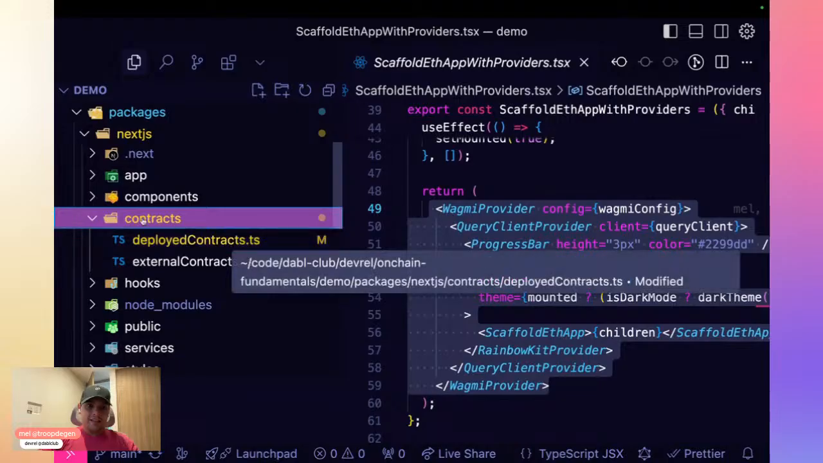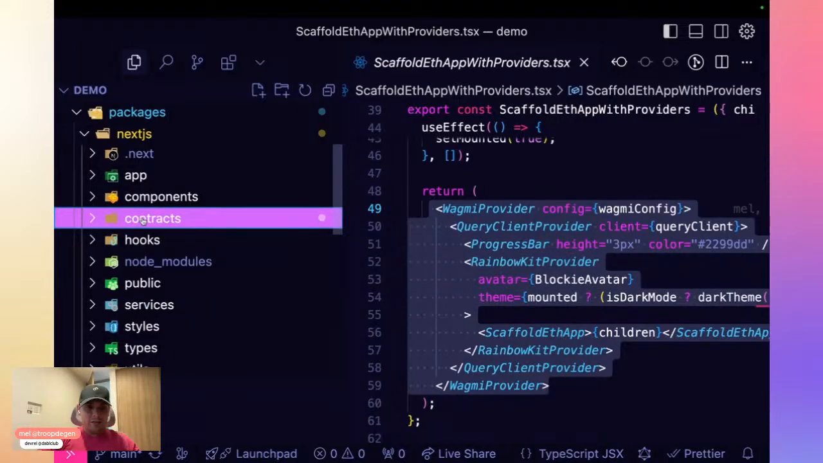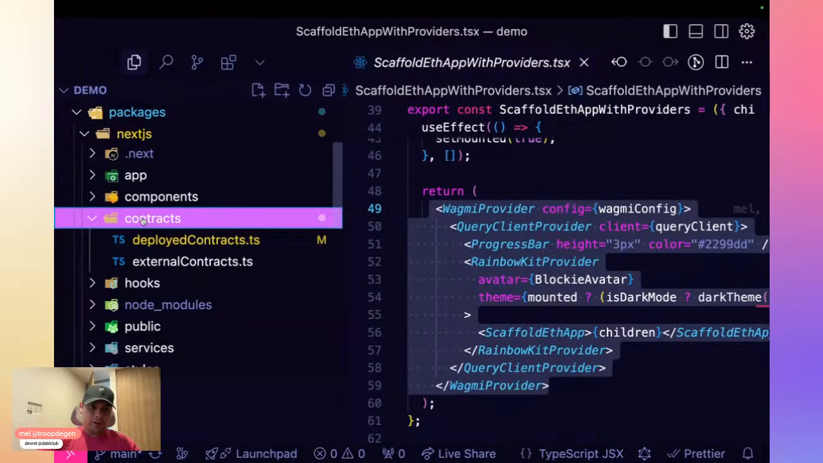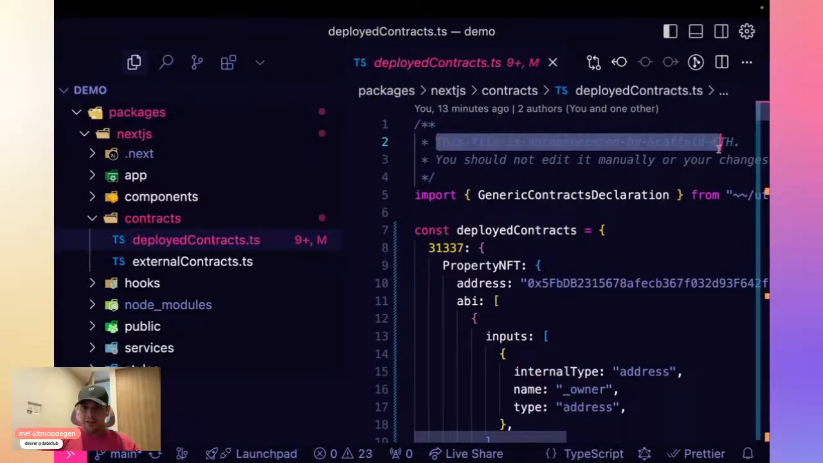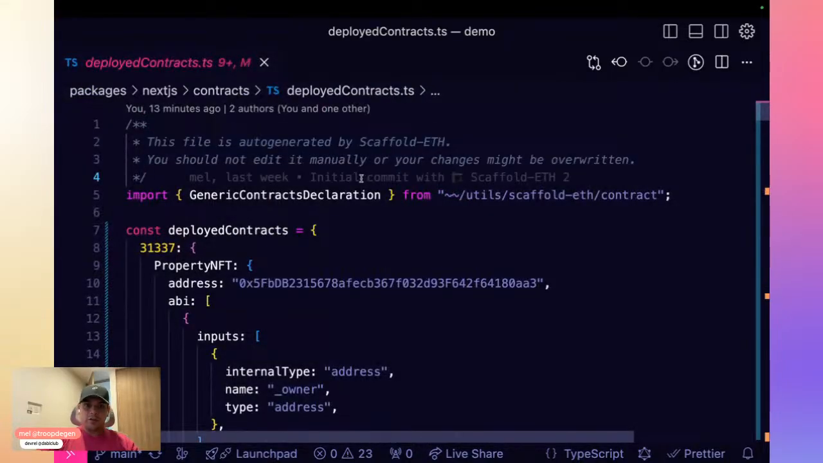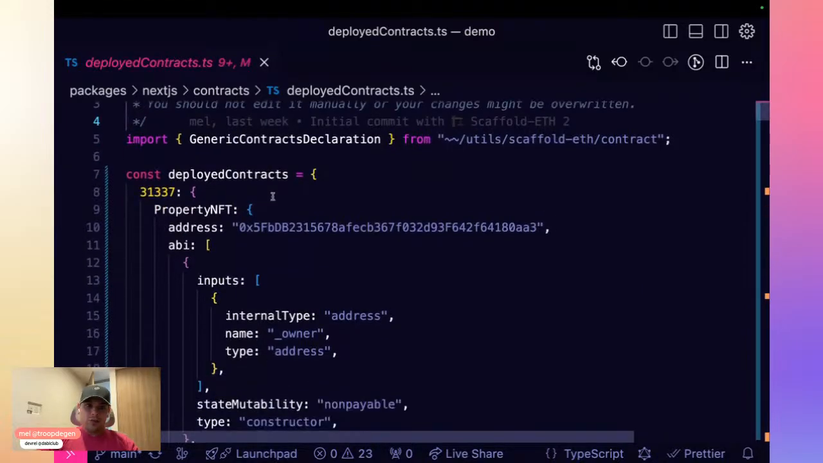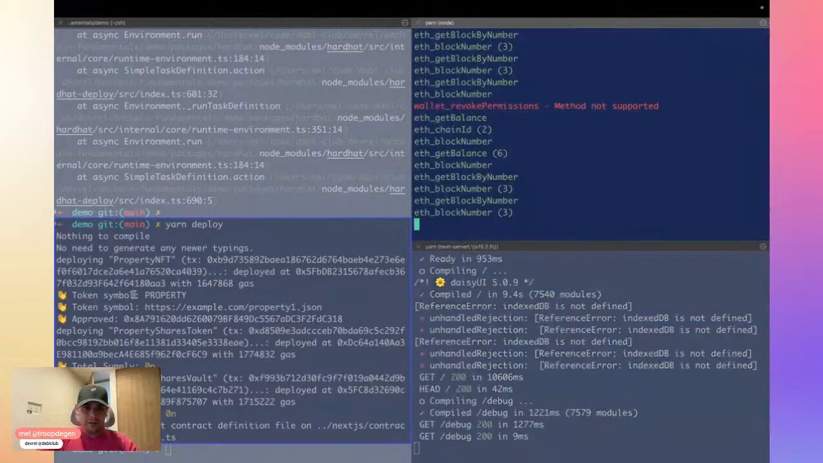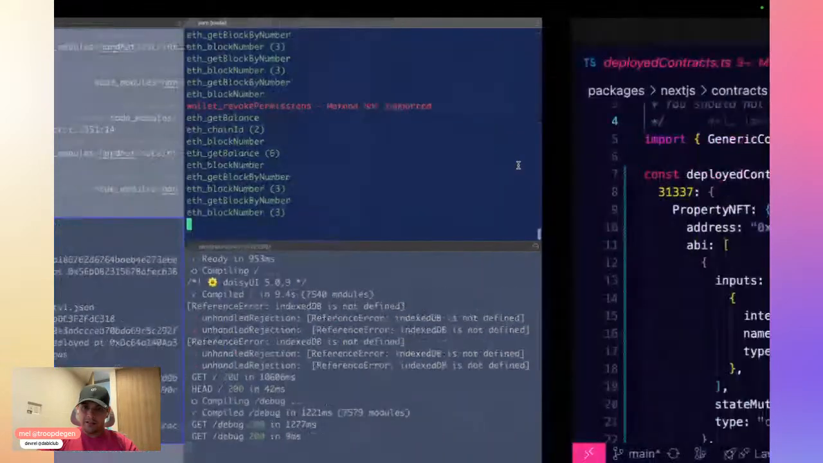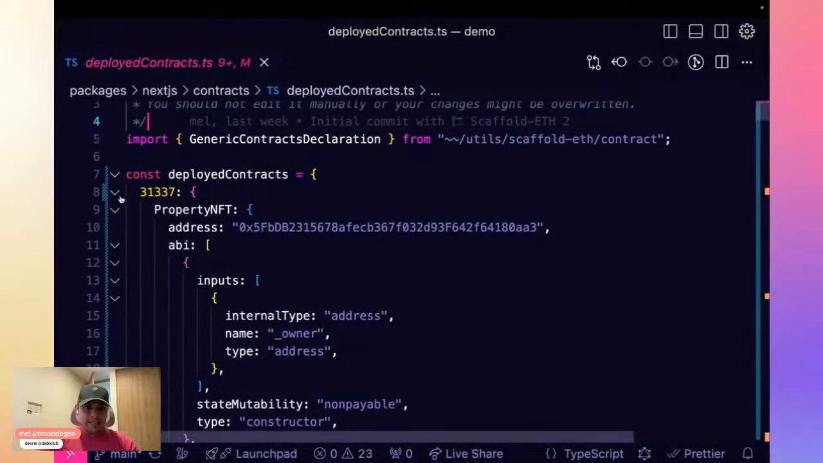Contracts, this is something that is handled by the Scaffold framework. Whenever you see a note saying this file is auto-generated by Scaffold ETH, you should not edit it manually or your changes may be overwritten. Why? Because whenever you deploy a new contract on Hardhat, like we have been doing here, with all of this stuff and this chain, it also detects it here.